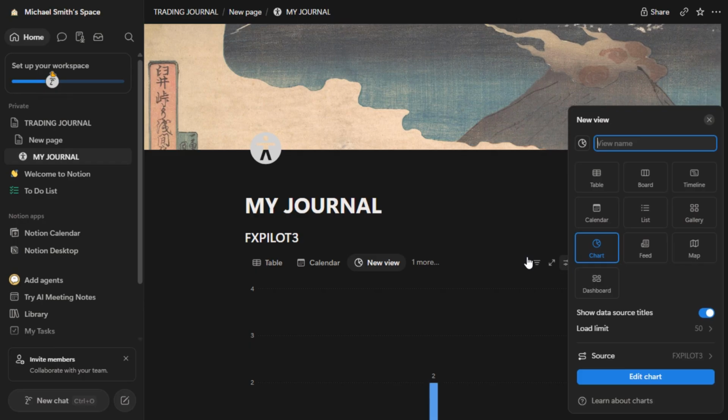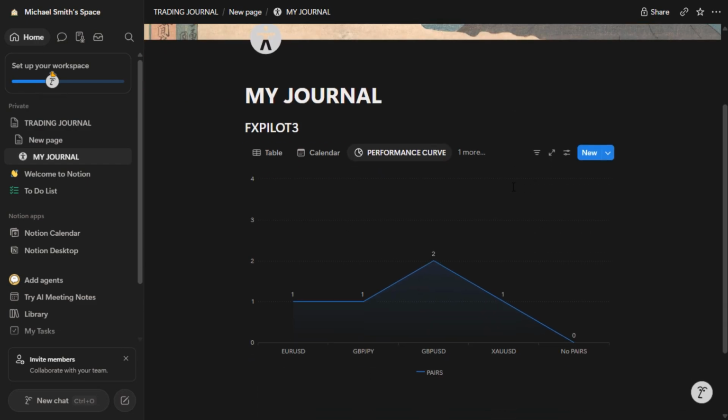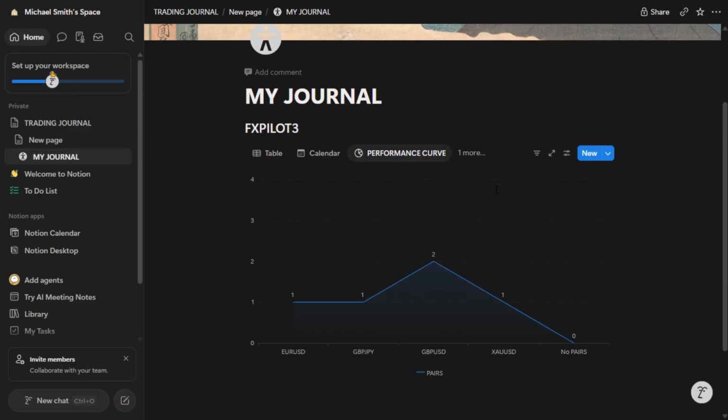Okay, so we go to chart. As you click on chart, you put the name performance curve. Then we go to edit chart. Now you select the type you want. I will choose the line. So that's it. So this will now show my performance curve. Okay, all right, so it is not yet over guys.